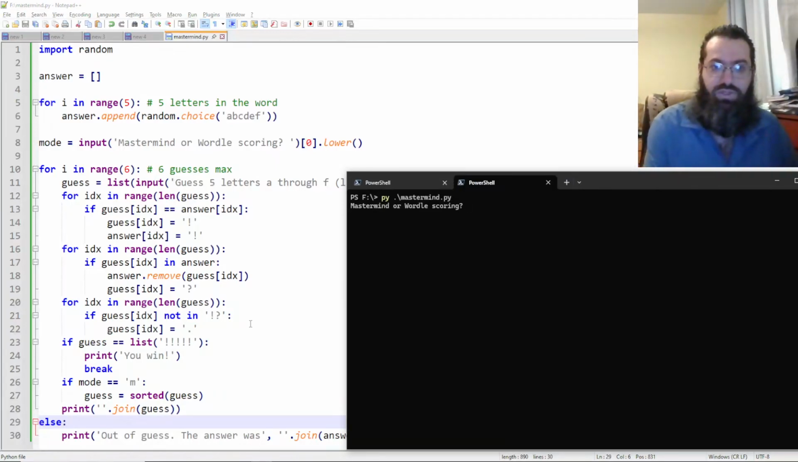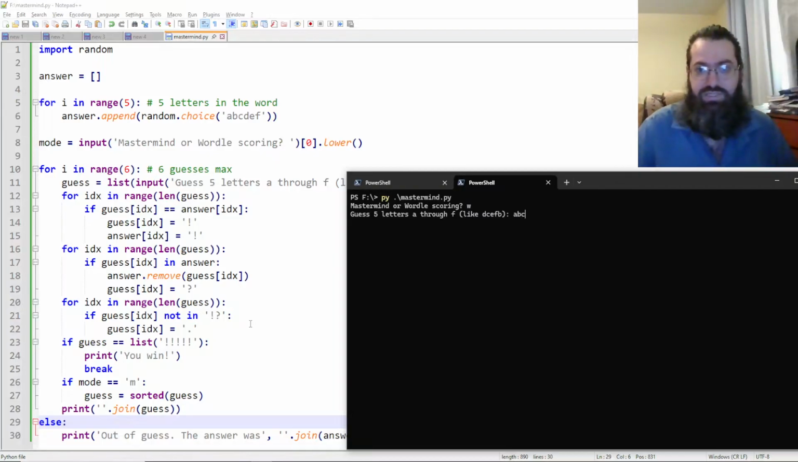Let's start with Wordle scoring for simplicity. 5 letters, A, B, C, D, E. So there's an A, a C, and a D, but no B or E. Let's try C, F, D, A, maybe another C, I don't know.